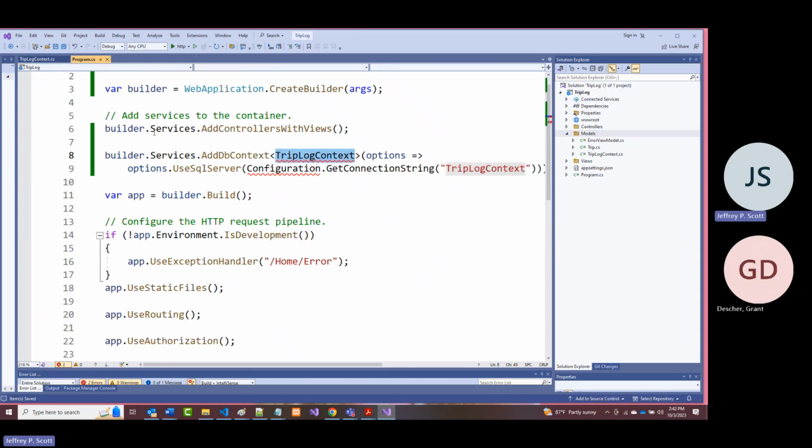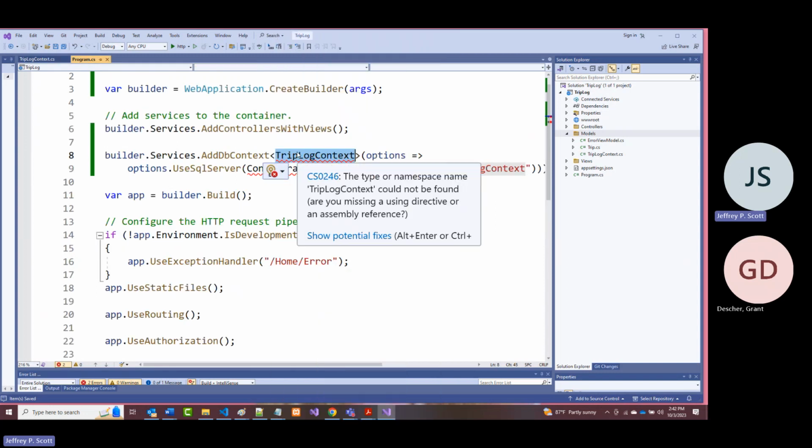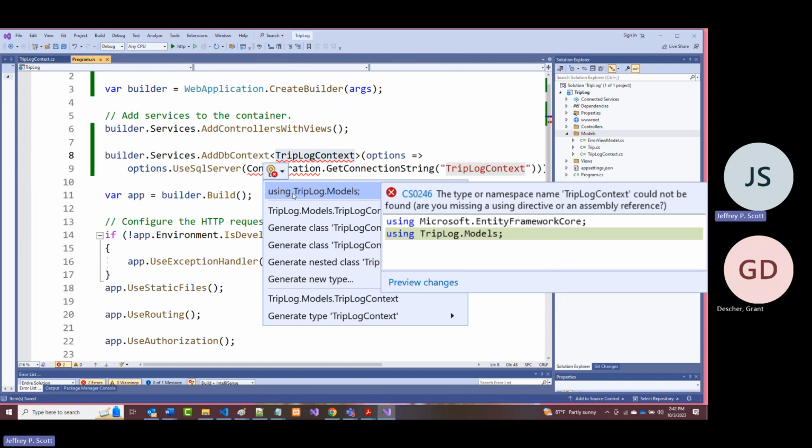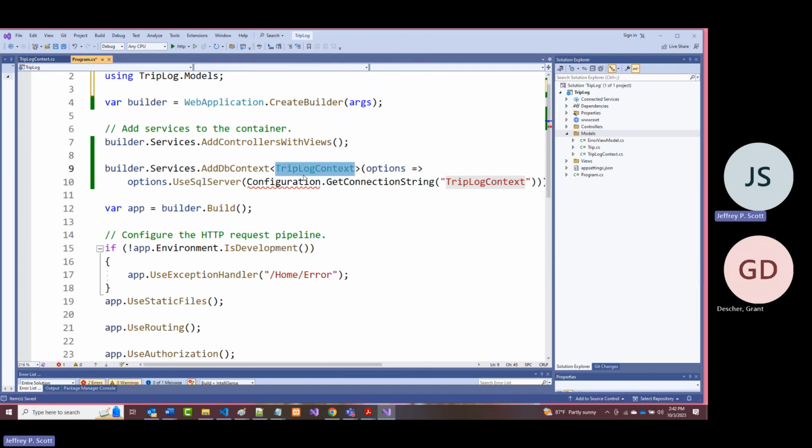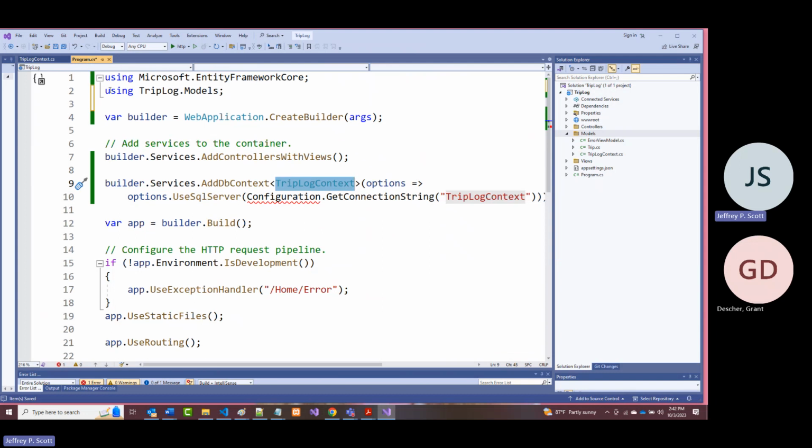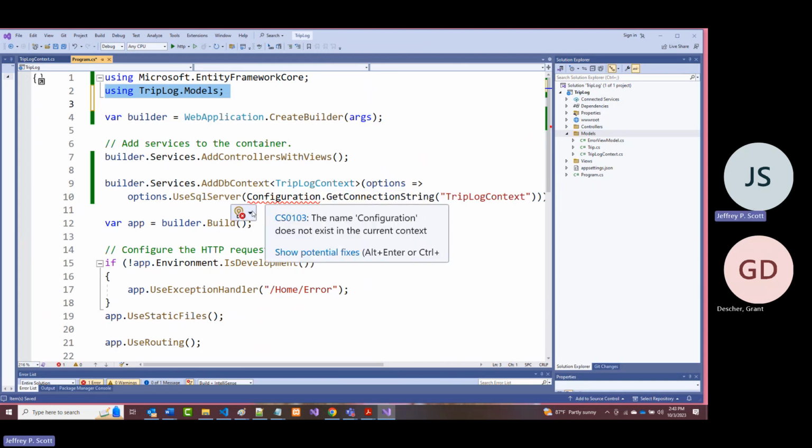Now I'm looking here and it's still giving me errors. I'm trying to figure out why. Oh, we need our using statement there. Okay, that fixed that error. So we need a using TripLog.Models. I'm back in my Program.cs file and I'm down to this one error.